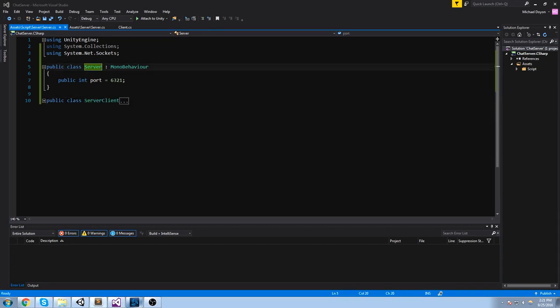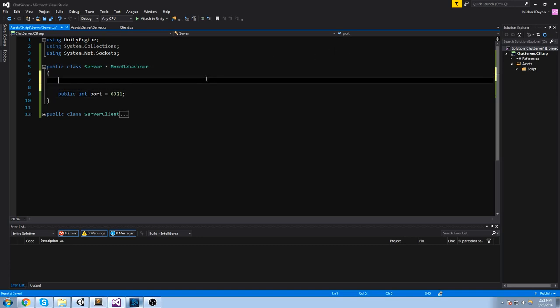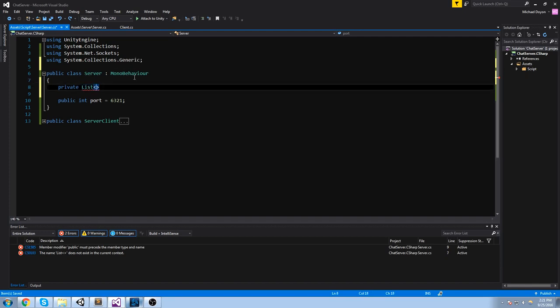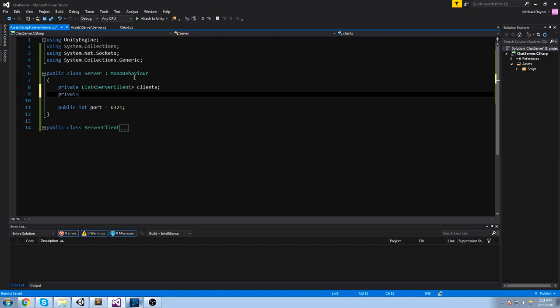So now we can go back to our actual server class and keep track of those guys by creating a list, so a private list of server client. Now to use lists, you have to include system.collections.generic, so make sure you do that. And you declare a private list of server client that I'll simply call clients with an S. I'm also going to declare something else really quickly, a private list of server client again, but this one is going to be the disconnect list, and you'll see why we need that a little bit later on.